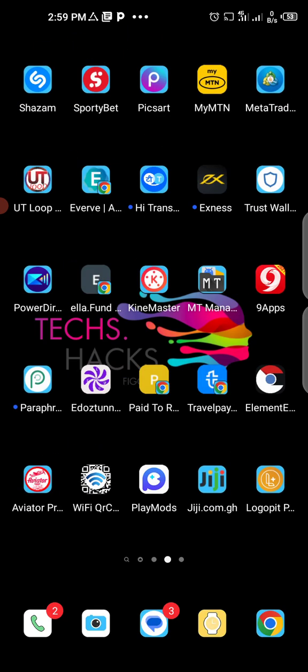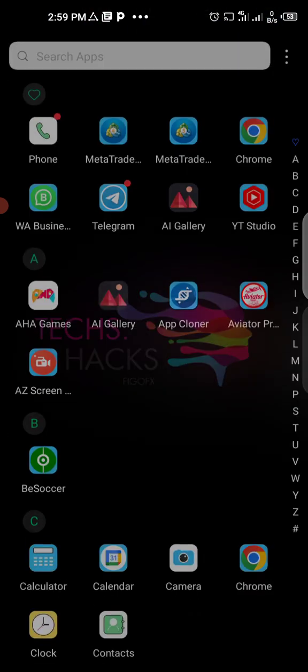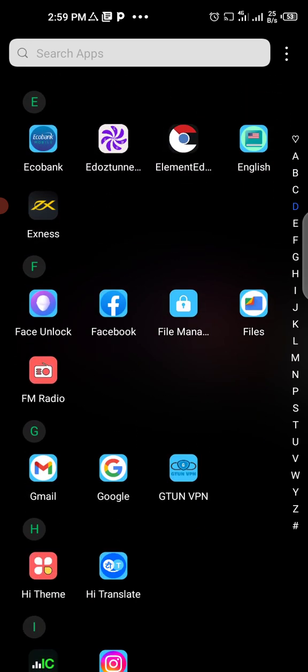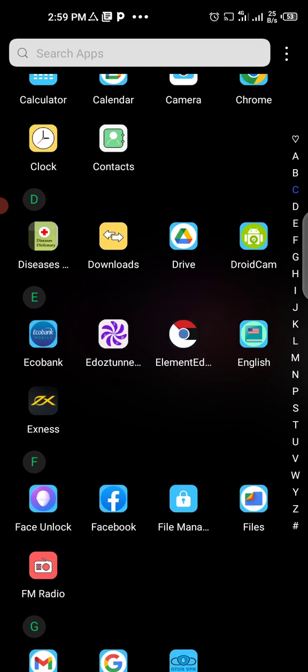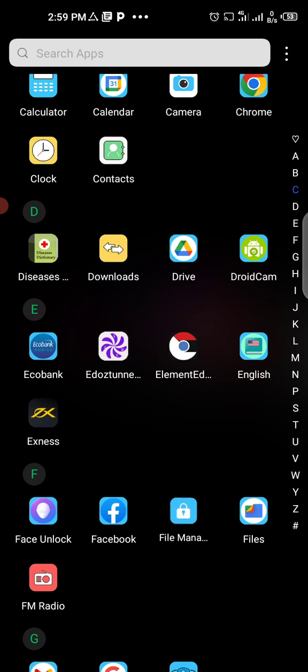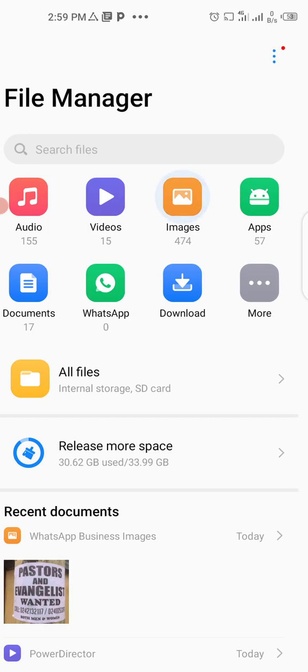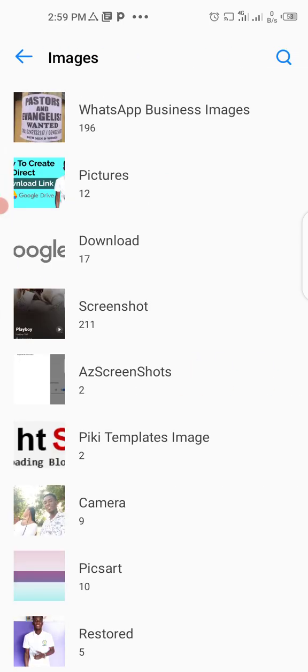Okay, so you have to go to your file manager. That is where you have to go before you see the exact dimension. So I have to locate my file manager here. So I have to go to images. So here I will check for the image. Here is the image. Okay, so here it is.